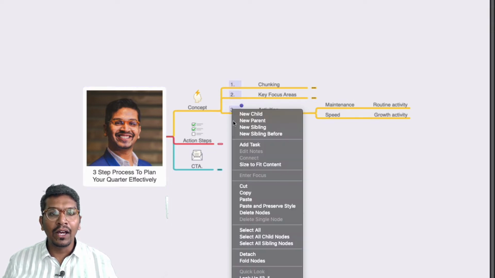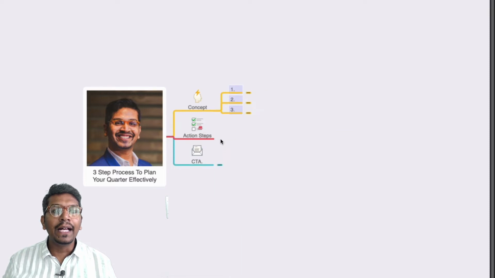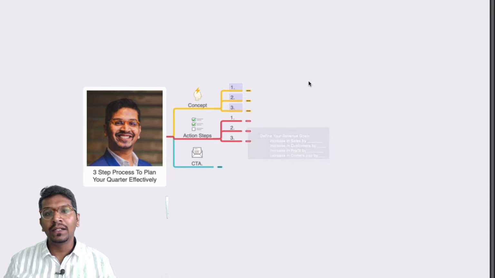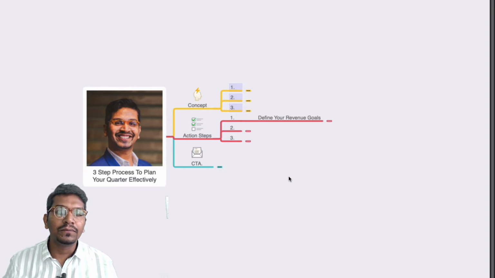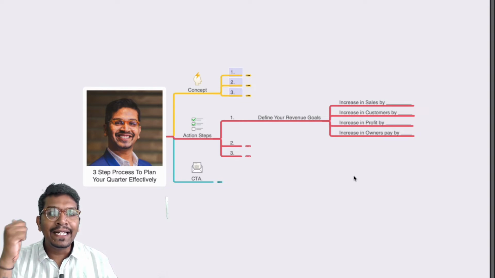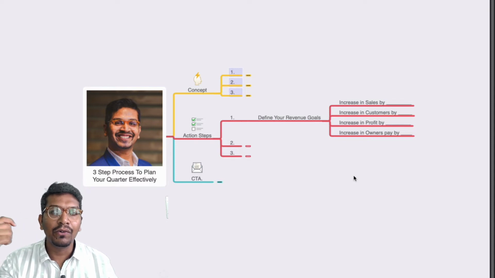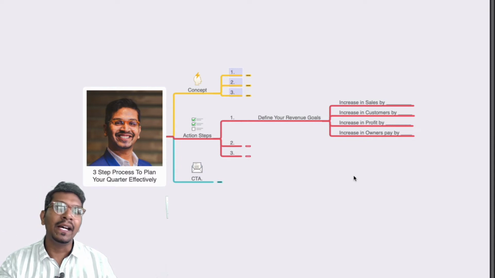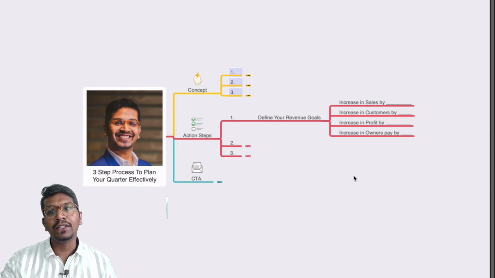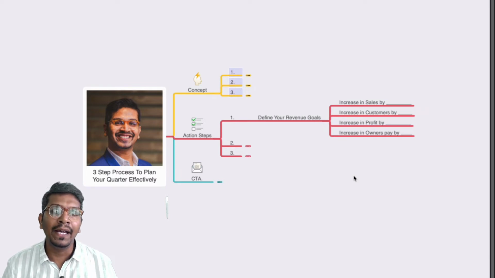So now, once we are aware of these basic concepts, let's jump into the actual content. The first step that you can use to plan each quarter effectively is to first define your revenue goals. Your revenue goals can be defined in the following format. It could be an increase in sales by your X magical number, an increase in customers by the number that you want to give to it, an increase in profit margins by a percentage, for example 1%, 2%, 5%, and so on. And lastly, an increase in owner's pay by this number.